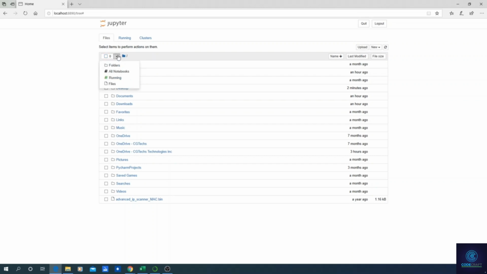Next thing would be your running. All your running notebooks or running Python apps should be here. Once again, I don't have any, so you can't really see them. I have 0. And finally, all the files that are open. In this case, I only have one, Advanced IP Scanner. This is the only file that I have running. So if you have some other files, you will be able to select them this way.